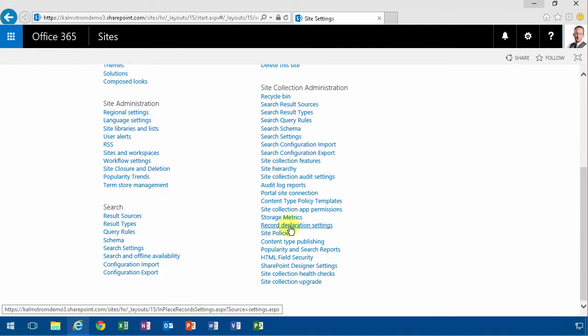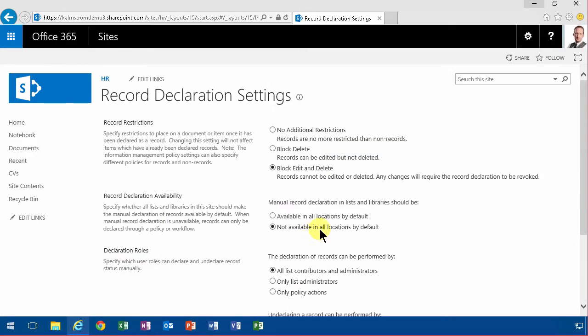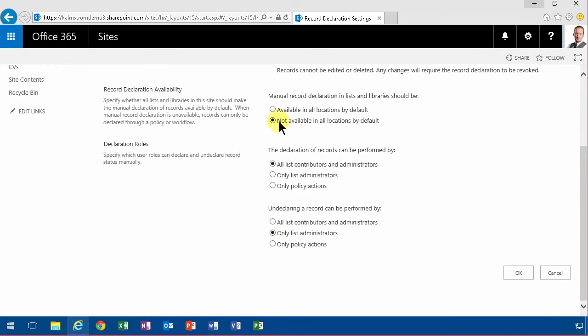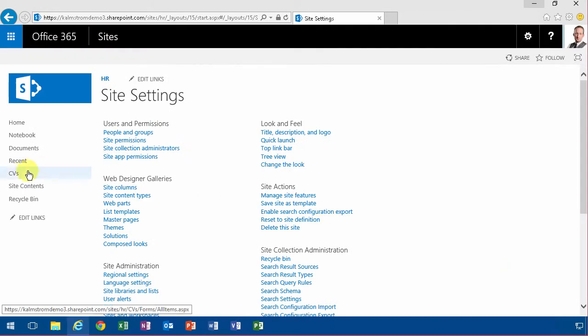I can specify here under Record Declaration Settings what declaring a record should mean. And by default, it means that you can't do edits and you can't do deletes on CVs or on any record that you declare as a CV. And by default, it's not available on all locations. So I need to go in and modify that in the document library settings too. And the declaration of records can be performed by all list contributors and administrators, but only list administrators can do an undeclare. Okay, so those are the default settings, but you can of course change those.